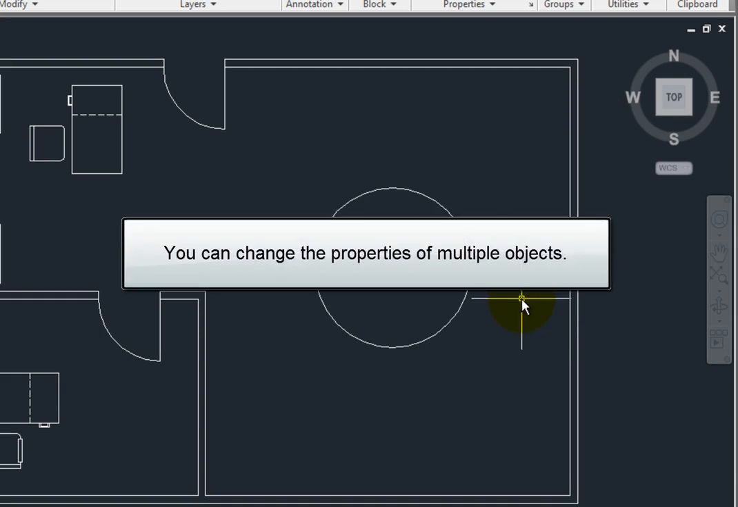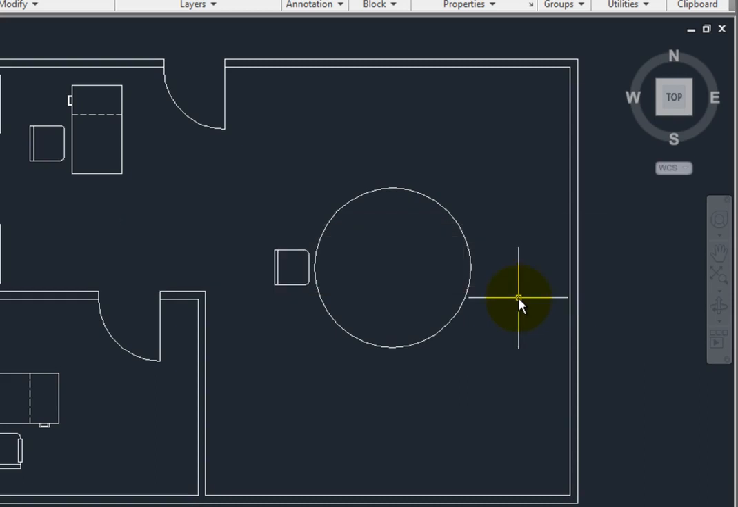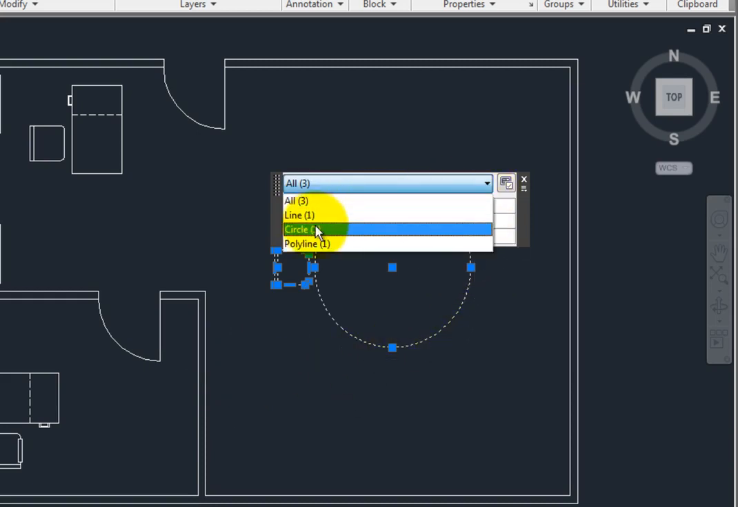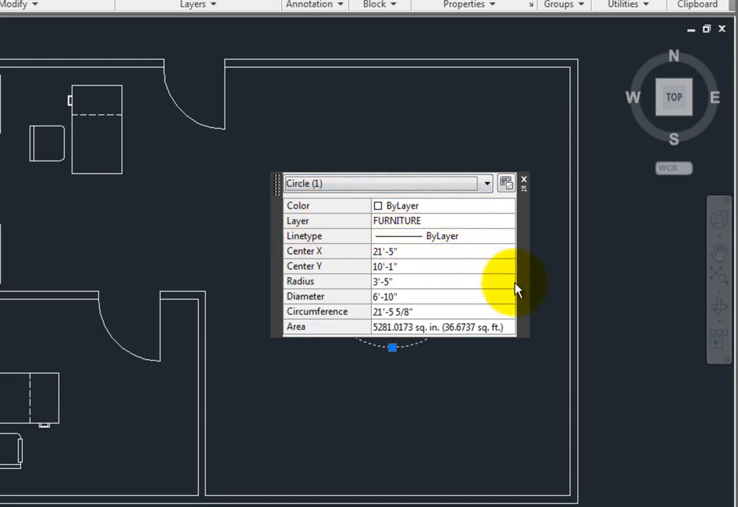You can also use the Quick Properties palette to change the properties of multiple objects. I'll select the chair and the table using a crossing window. Notice that now the Quick Properties palette shows me that the layers vary, and it doesn't show all of the properties because there are different types of objects selected. So they don't all have the same types of properties. But if I expand the drop-down, I can choose a particular type of object, such as a circle, and then I can see all of the properties of the circle.